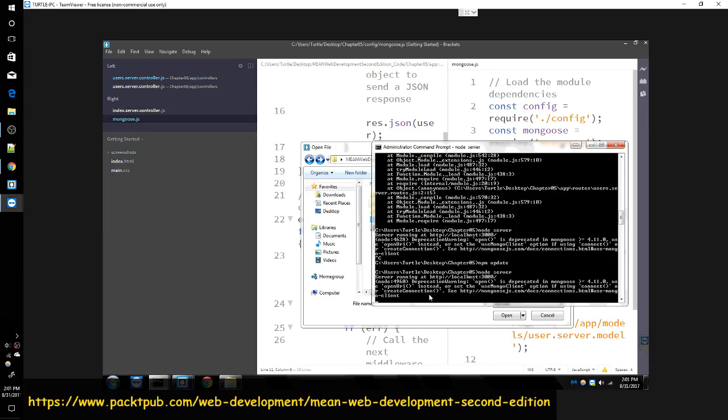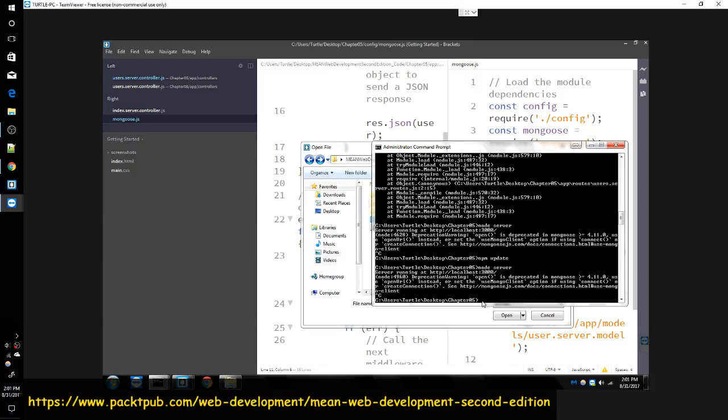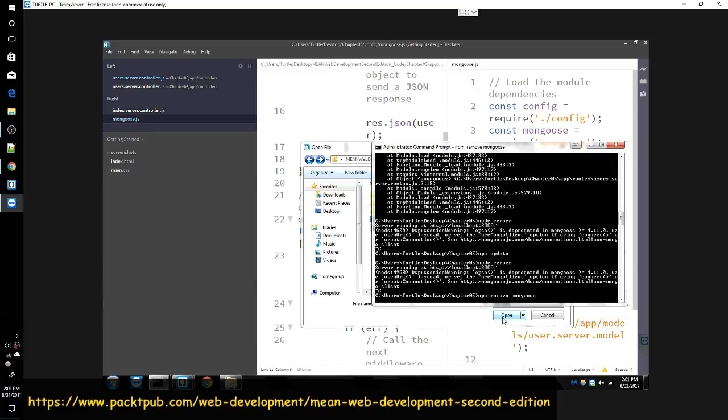Stack Overflow to the rescue again. Remove mongoose. If that works, we'll put a link to that in the show notes. Rollback failed optional. We'll find out here in a minute.